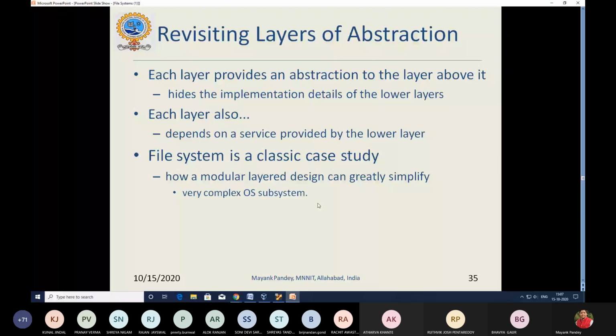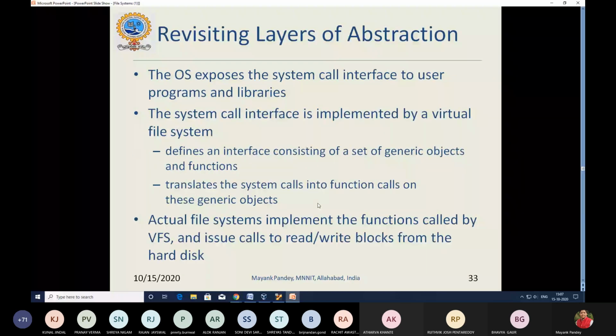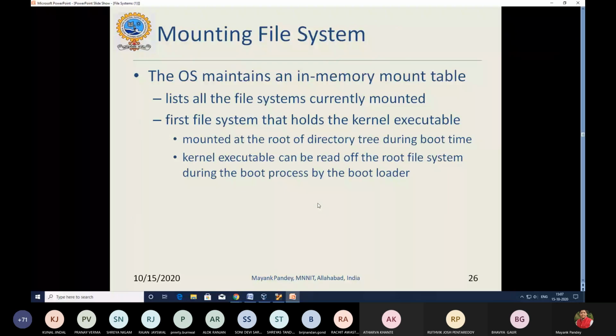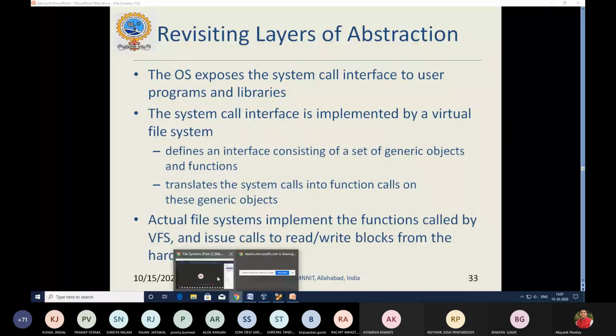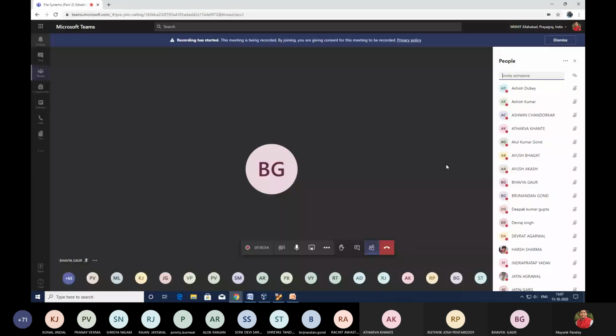Fine. So I think I have given a brief idea of file system, what a file system is, and how we go about that. Is there any question you can ask? Think over it. I'm giving you a break of 5 minutes. 5 minutes break and then we can again start.